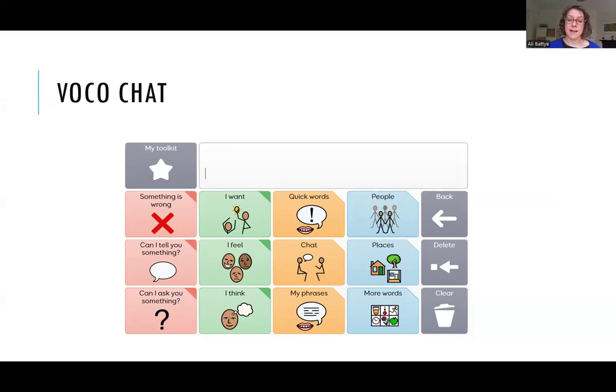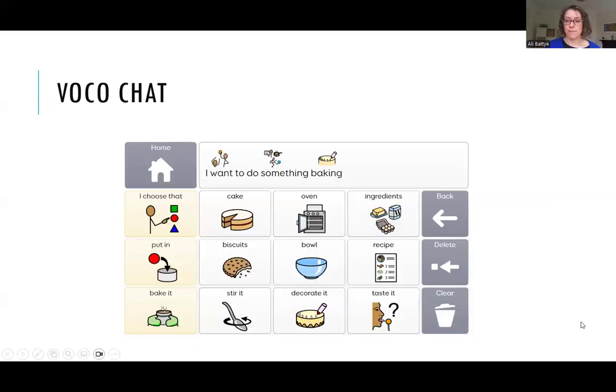So there's things like cooking and gardening. In the I feel section, you've got those feeling words to express how a child might be feeling. You've also got the I think section, which is all about what we can see and hear and feel and taste. We've got quick words, we've got chat phrases, we've got personalised phrases. So it's just a brilliant chatty package.